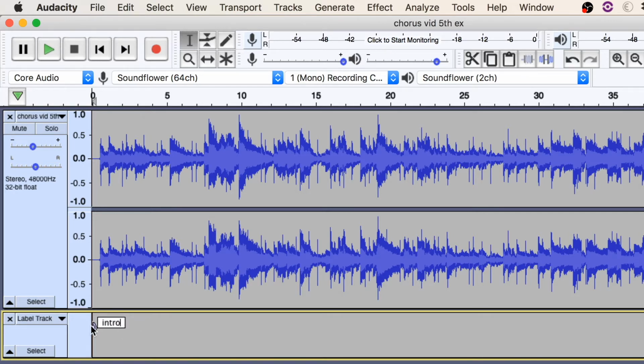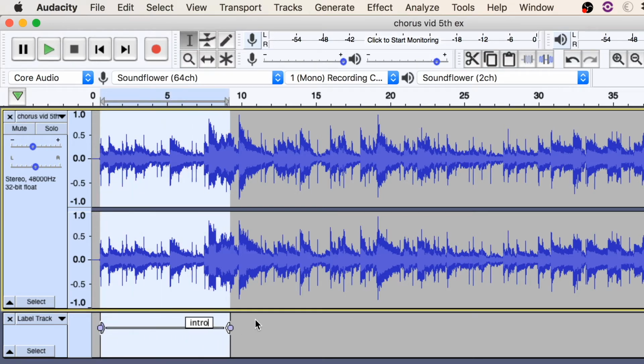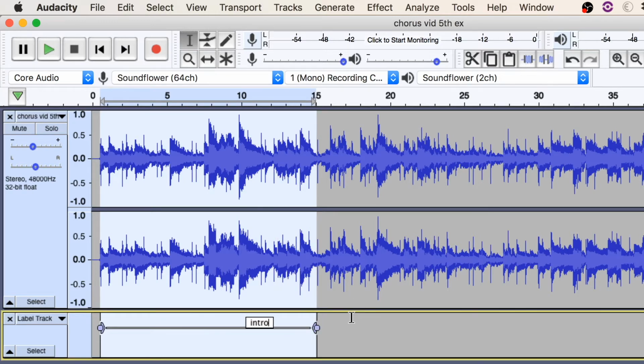And you can also adjust where it is. So I'm going to put the intro obviously at the beginning. And then this right arrow over here is how long it'll be. So let's just say it was up until over here. That's the whole intro part.